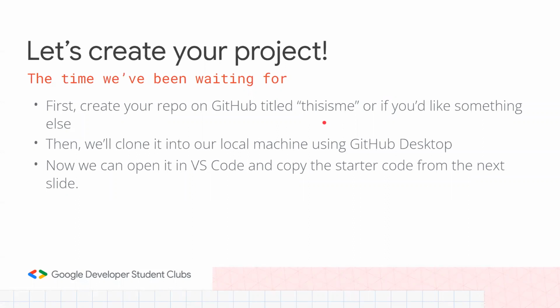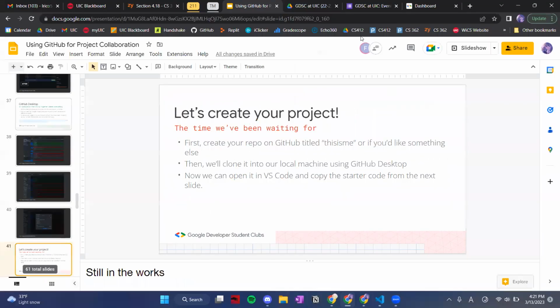So now we've covered basically everything. This is the time that we've been waiting for, to make your own repo. The first thing you want to do is go to your GitHub and create your first repo titled "This is me," or if you like something else, you can go ahead and do that. So let's go into our GitHub.